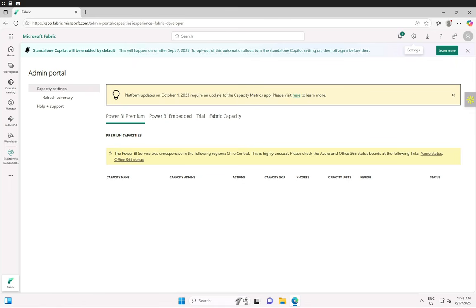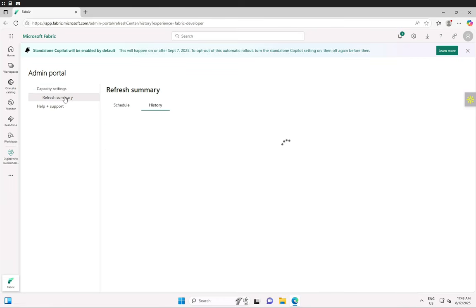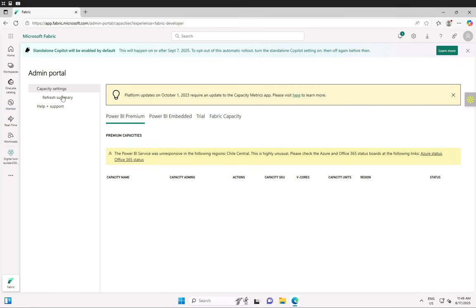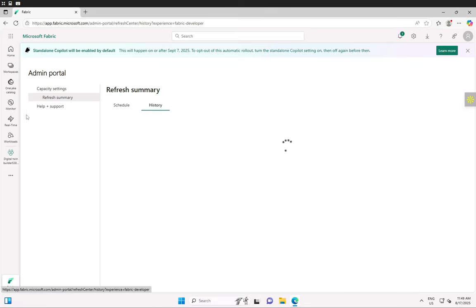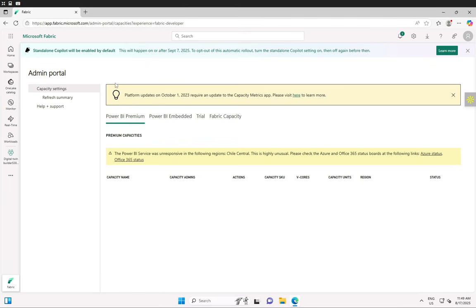So under the admin portal, you can see some help. I need to enable this from the Digital Twin Builder preview. Okay, now I'm going to enable from this one. Because this is for a basic tenant, it's not an admin tenant, so I think not everything will show up.